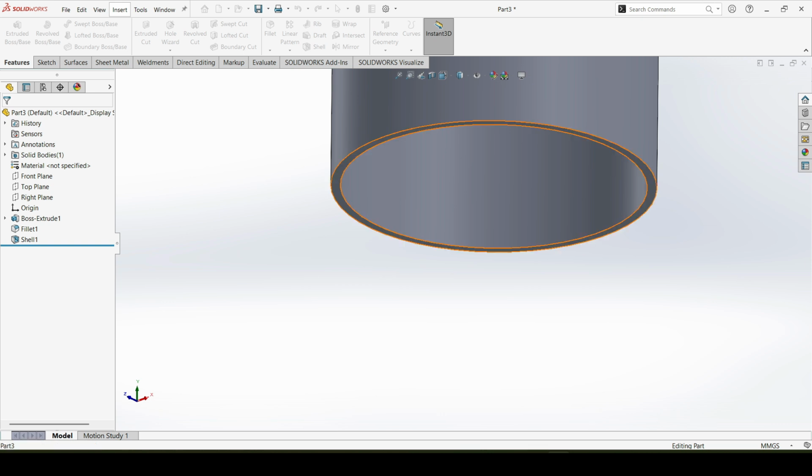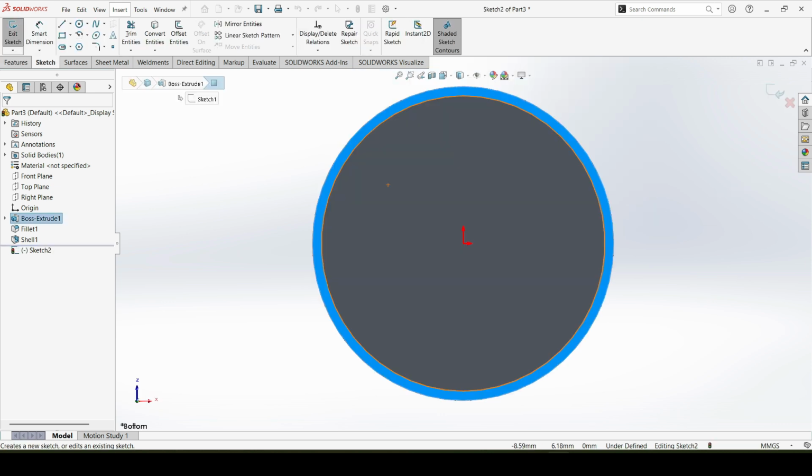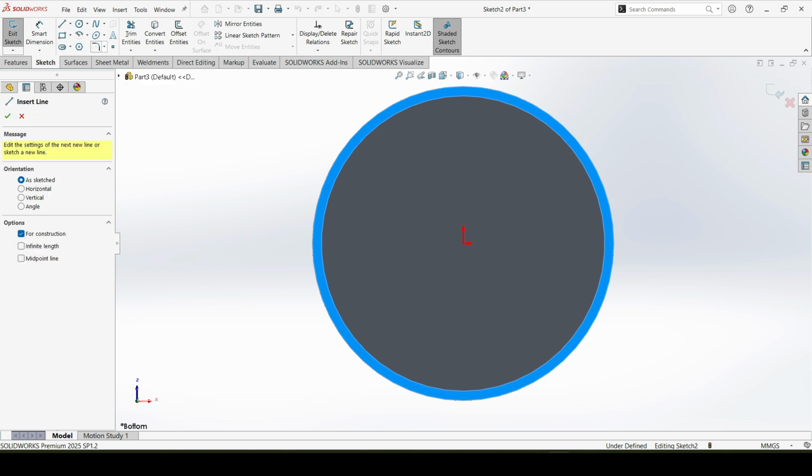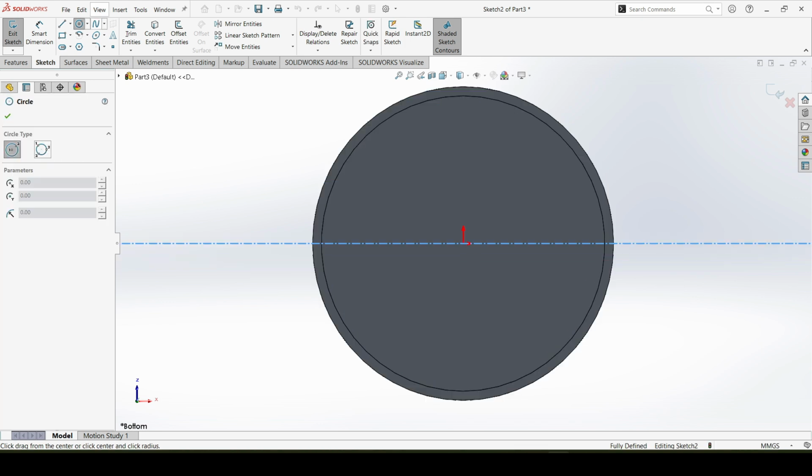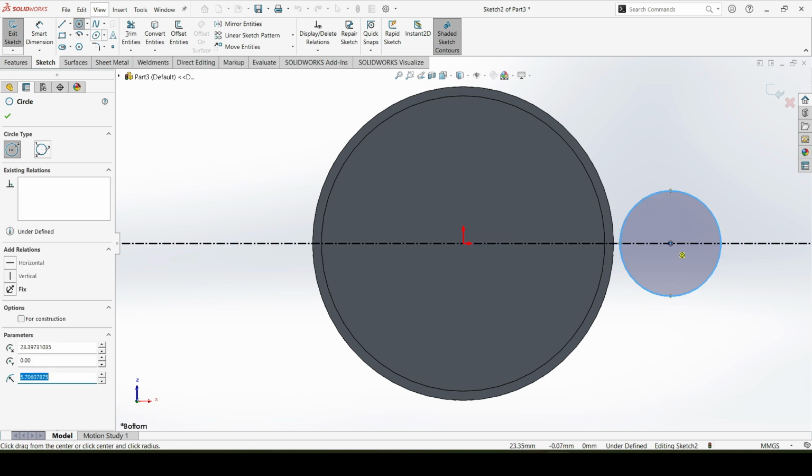Now select this bottom face. Sketch. Select center line. Set the orientation to horizontal this time, infinite length, and place it at the origin. Now select circle, make 2 concentric circles here.